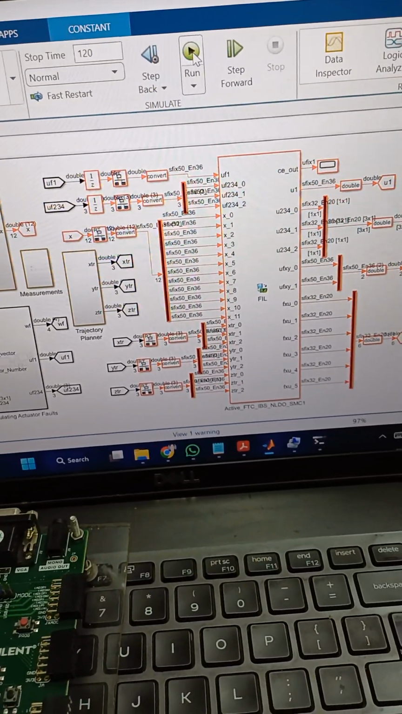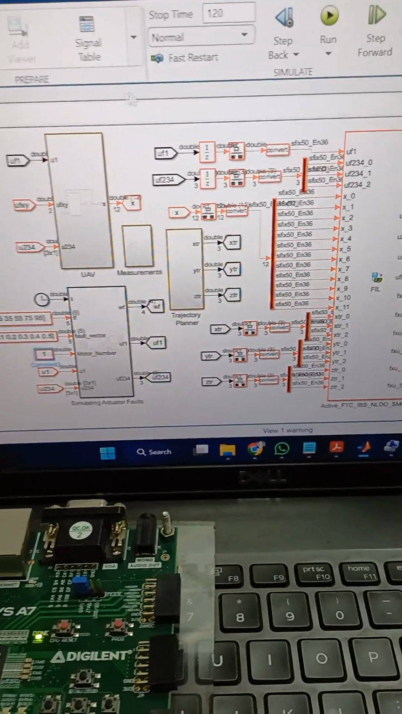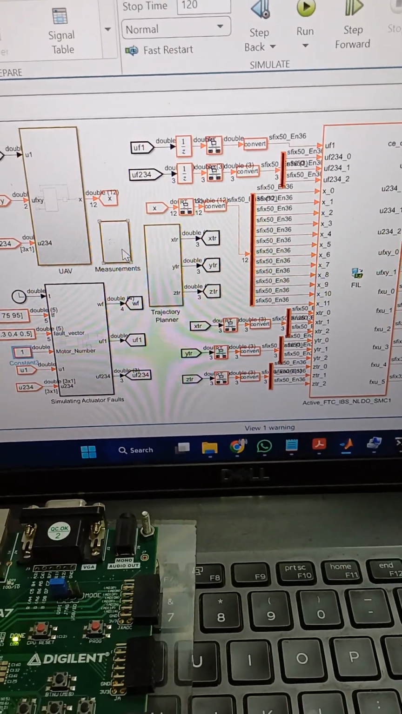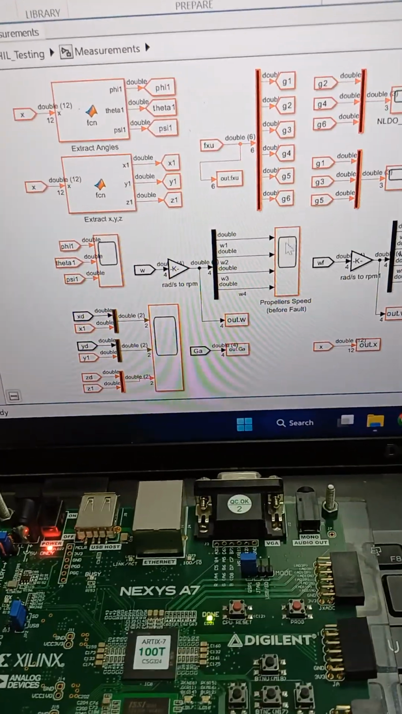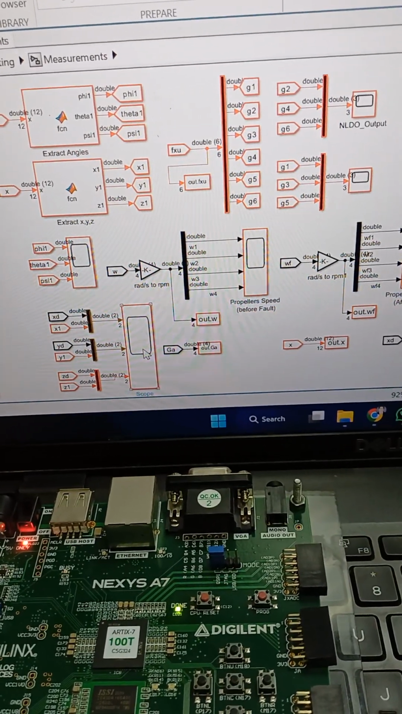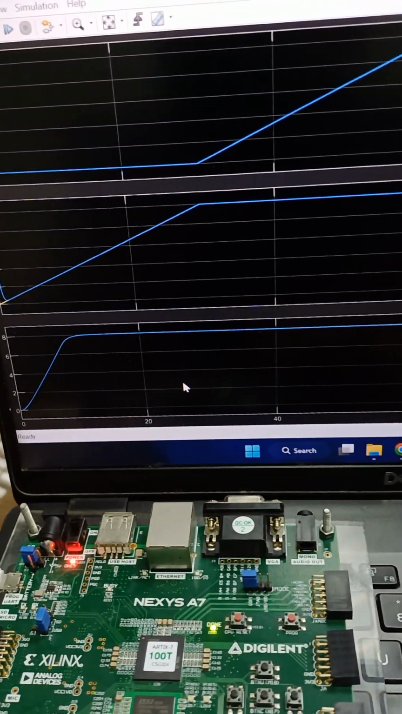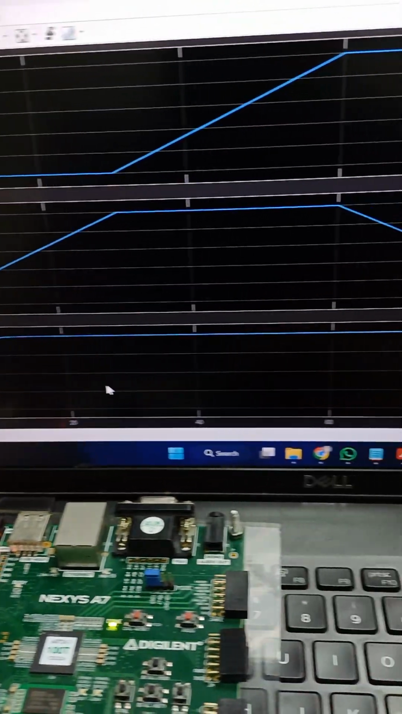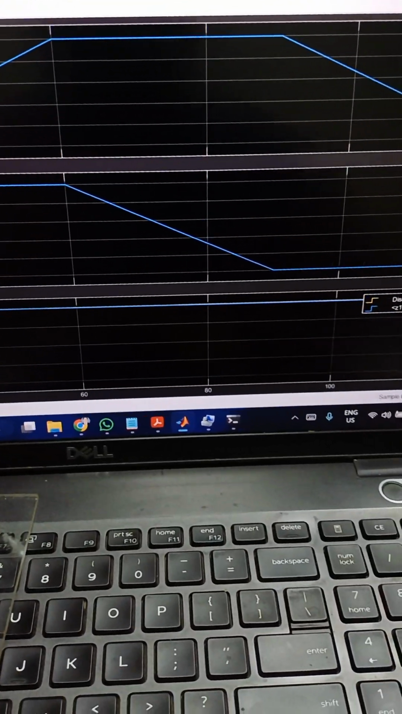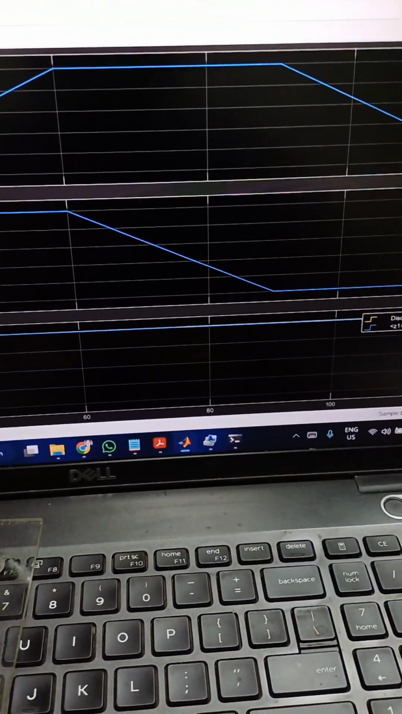The hardware in the loop implementation run is completed. Now we can observe the results. These are my trajectories, actual trajectories and reference trajectories. You can observe that the actual trajectories and the reference trajectories are equal. So the quadcopter is tracing the reference trajectories in the presence of the fault.